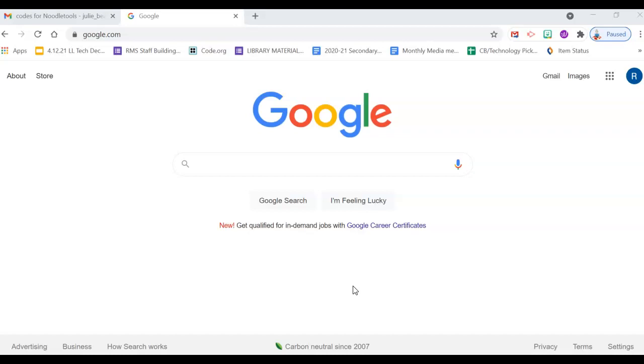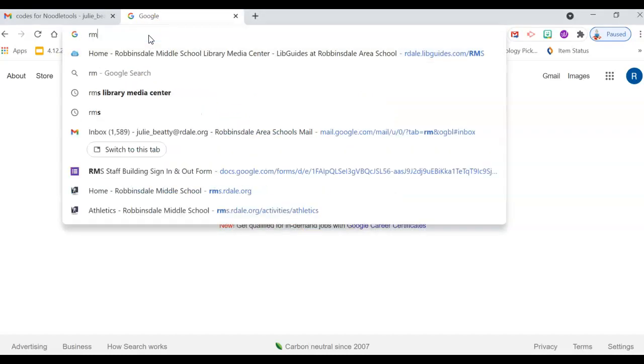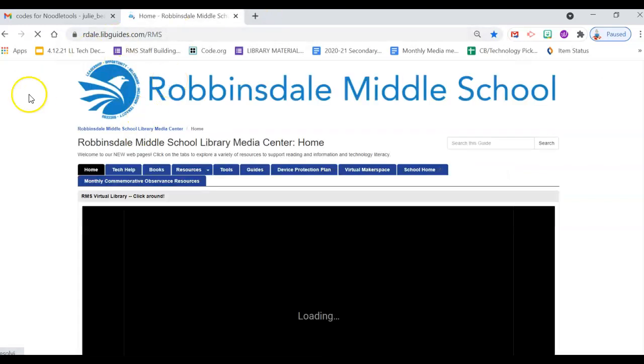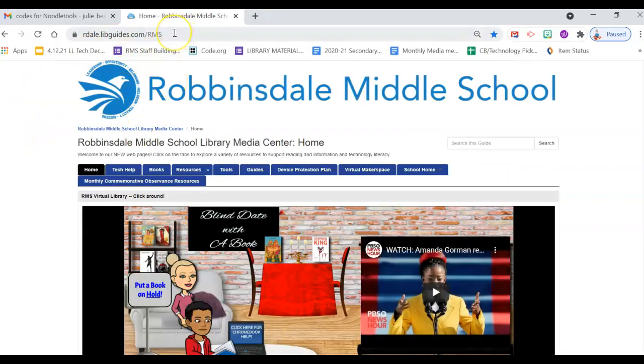So the first thing that we need to do is locate Noodle Tools, and we're going to do that through the RMS library homepage. We go there a lot because we keep a lot of your resources there. So if you will type in RMS Library, if you've been there before, it will probably pop up. And if I lost you, you can pause this video and you can type in the URL address by hand.